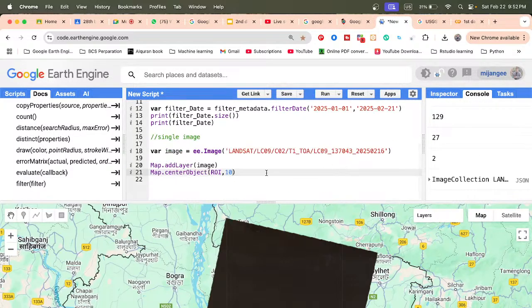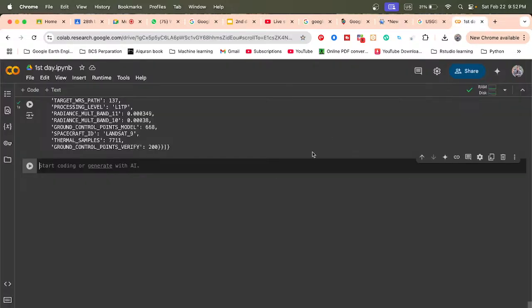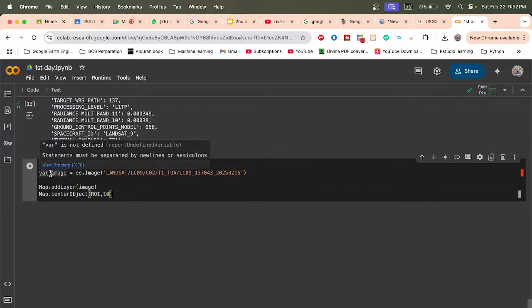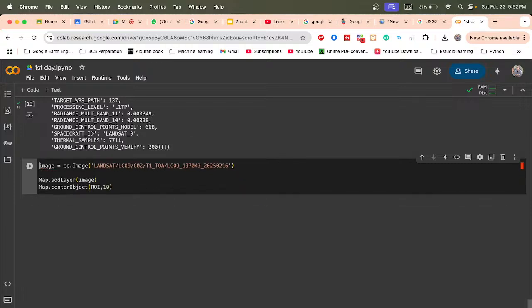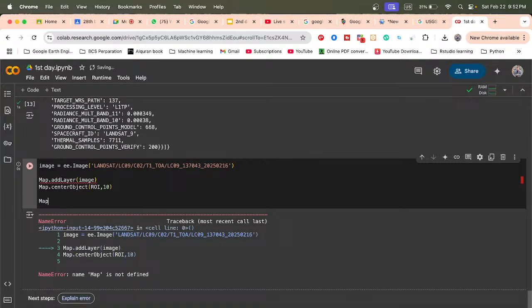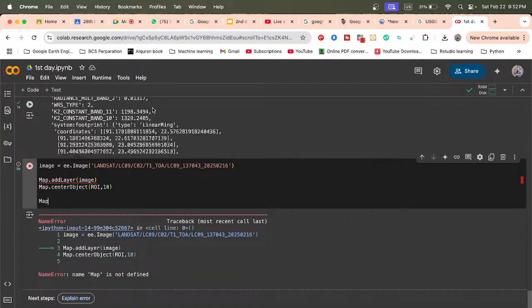Okay, so let's try to apply it in Python. I just copy and paste it here, remove the var, and use the variable name map here. So just run the code. We find out map is not defined because we just need to run the code.